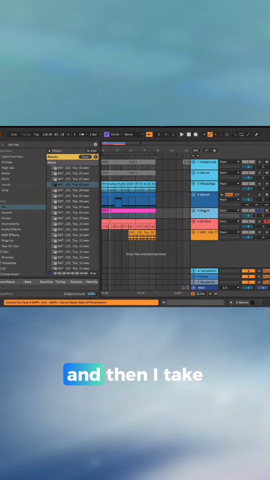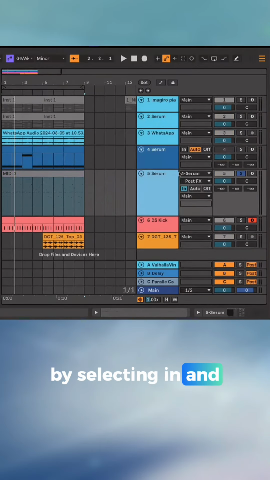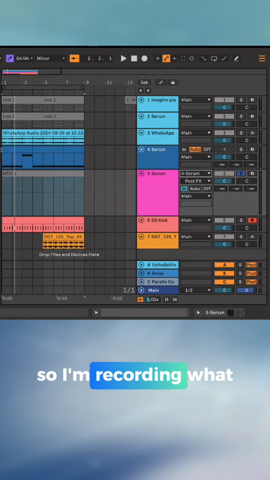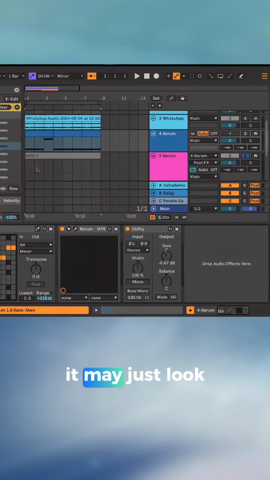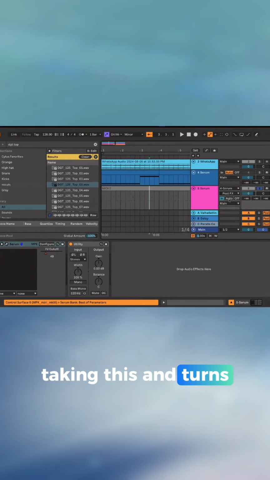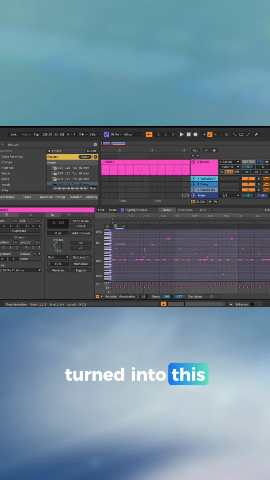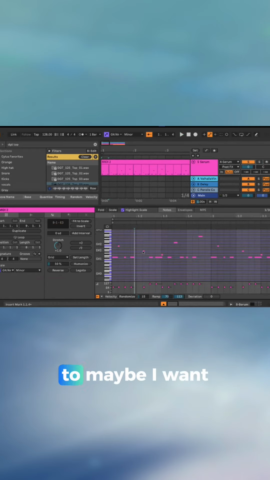by taking this, and then I take it in by selecting and selecting that track. So I'm recording what this is doing into this track. And so it may just look like one thing on this, but it actually is taking this and turns it into this. And then once it's turned into this, I can manipulate it to what I want. To maybe I want this.